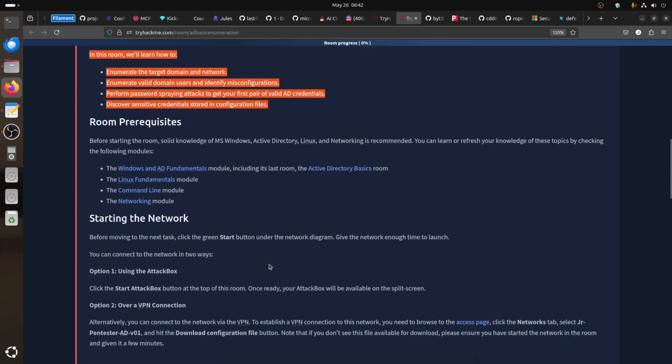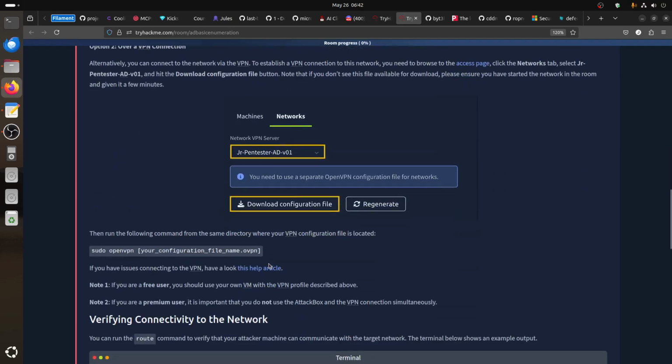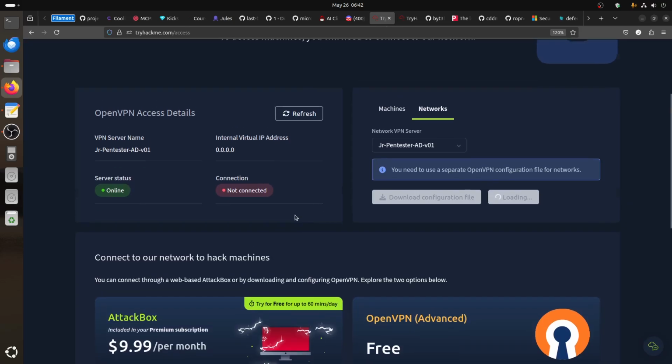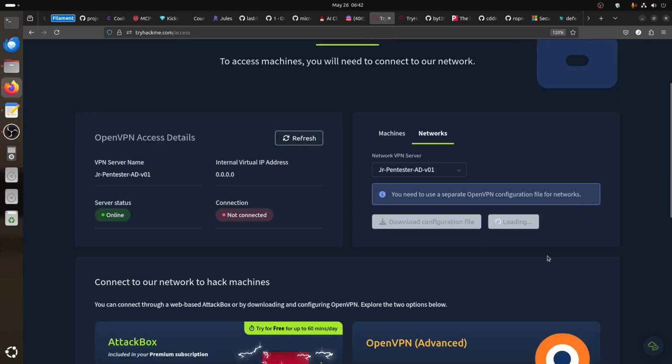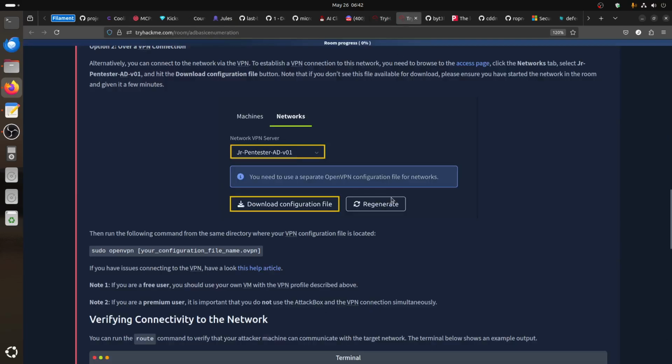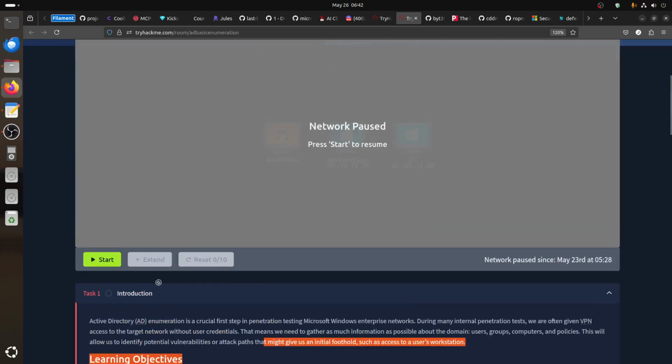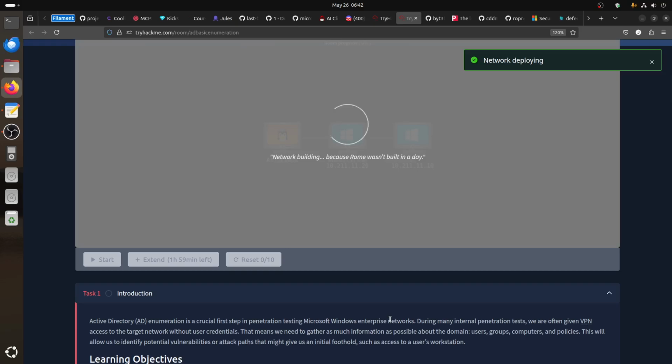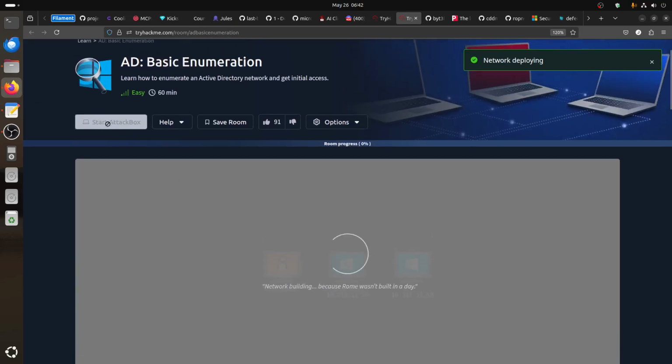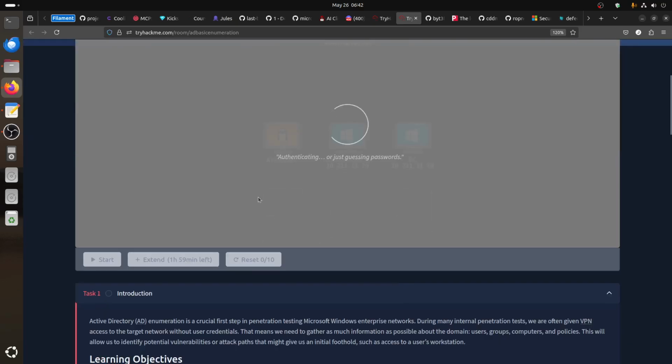Some prerequisites are not really necessary. You can see the AD01 if you use VPN. I'm not using the VPN for my computer. Same refreshing problem of TryHackMe, but no, it's done. So let's start the machine first. When the machine starts, then we can start. You can see you're not starting the attack box yet, so you wait for the network to start.